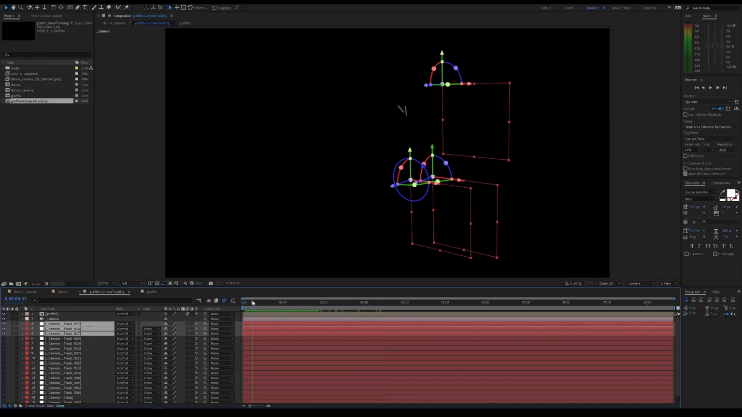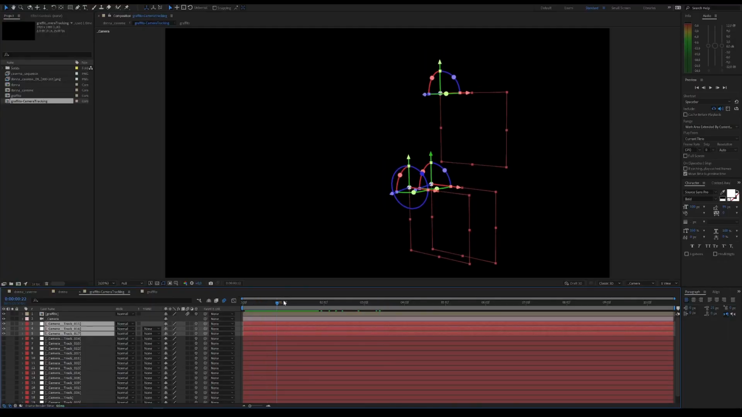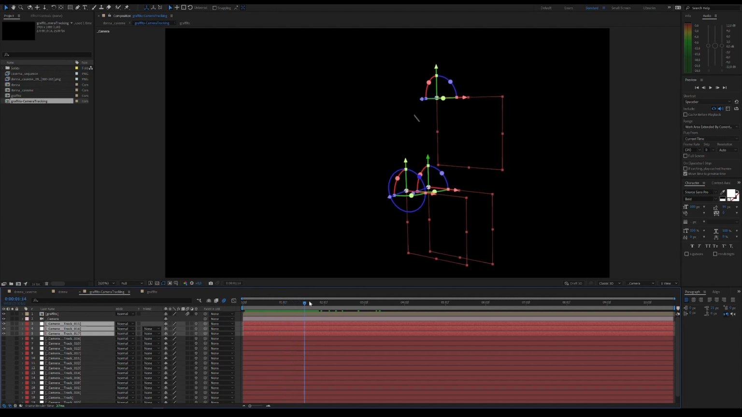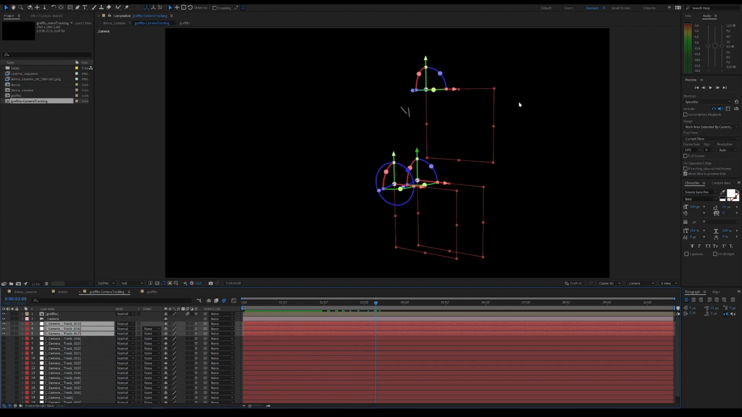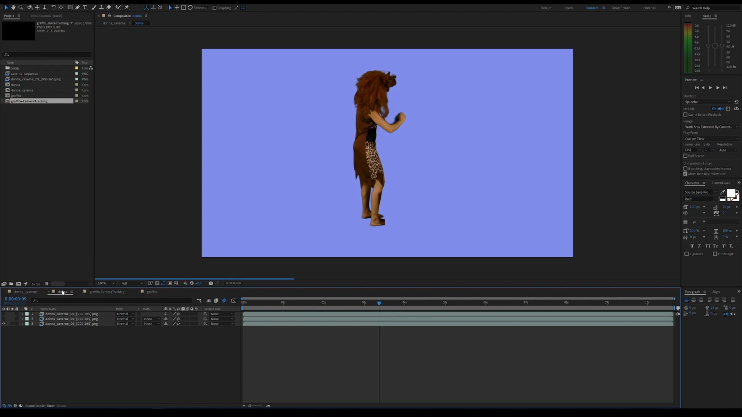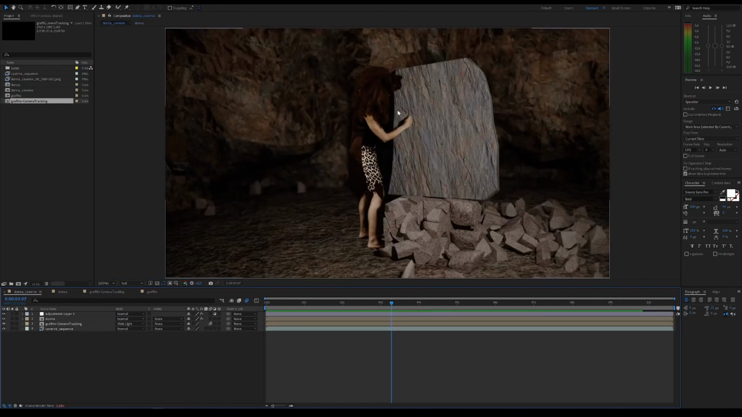This way, the camera moves in After Effects in the same way as it does in Blender. This will allow us to have the same framing that we have in Blender. As a result, when we add the effect of the groove in the stone, it will move the same as in the original video.